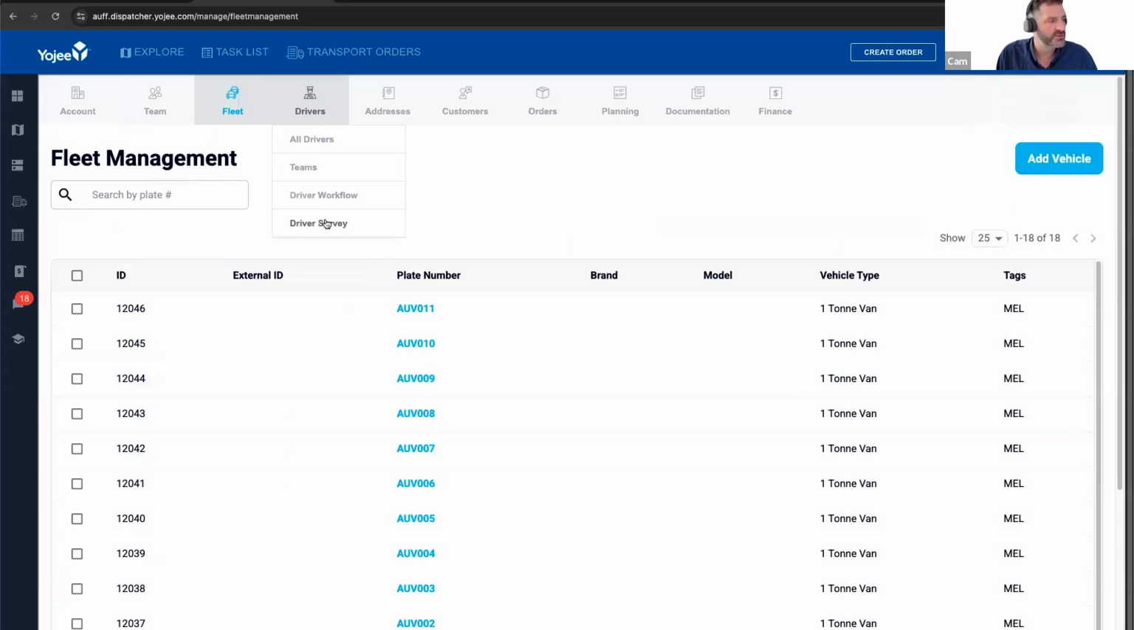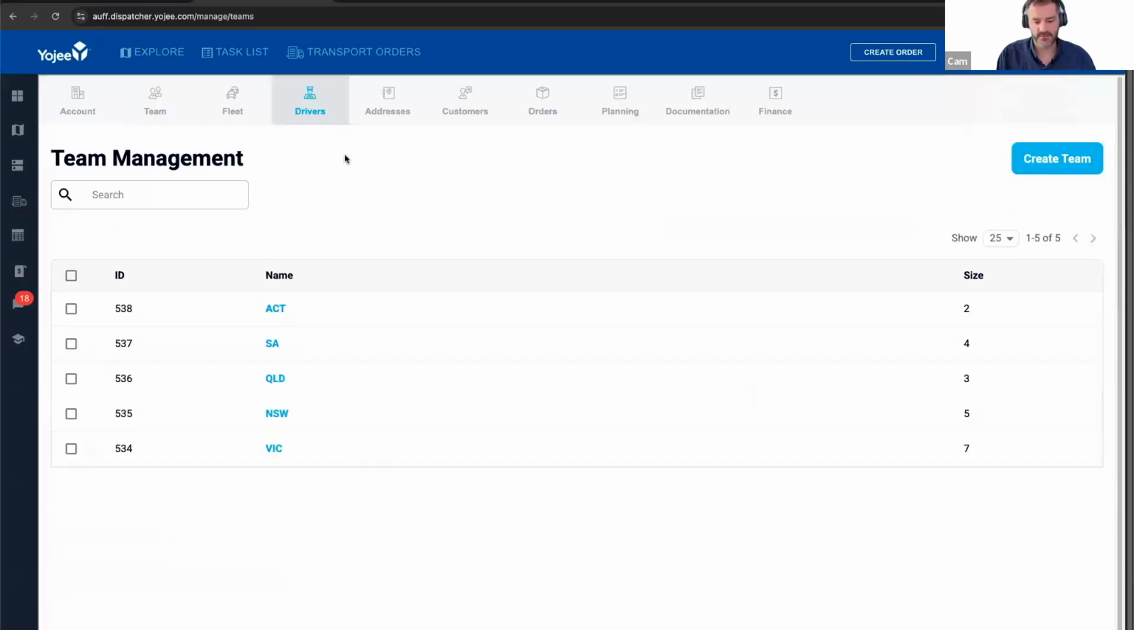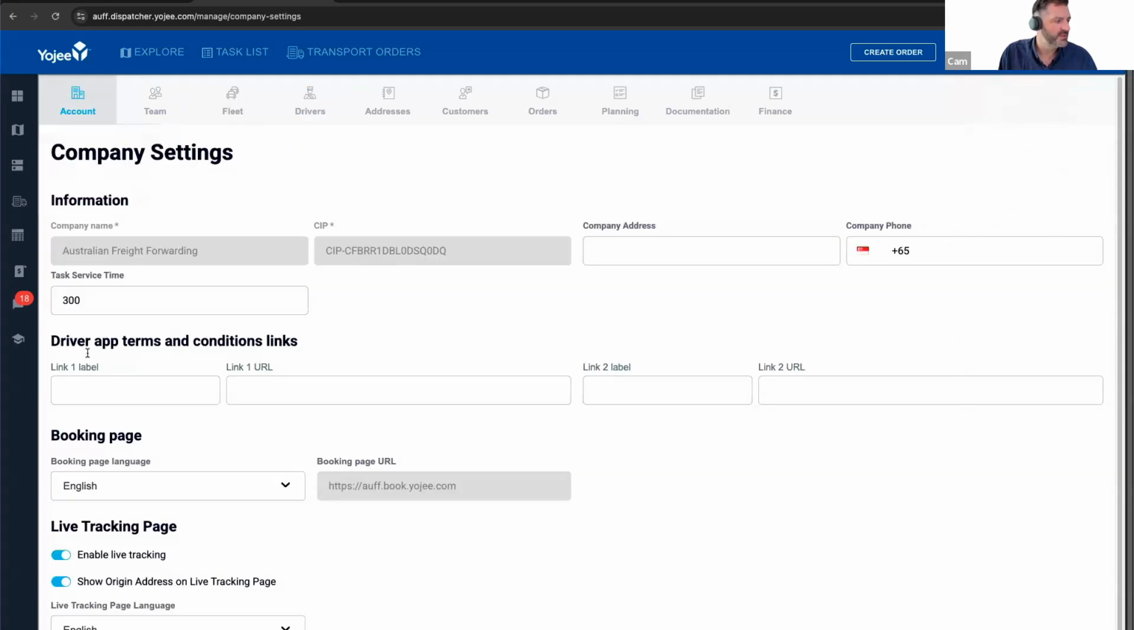You also may want to look at your driver teams, so building a team that a group of drivers would belong to, or setting your task service times, which can be done in the company settings. But ultimately, the more information the optimizer has, the better it will be at sequencing your orders.